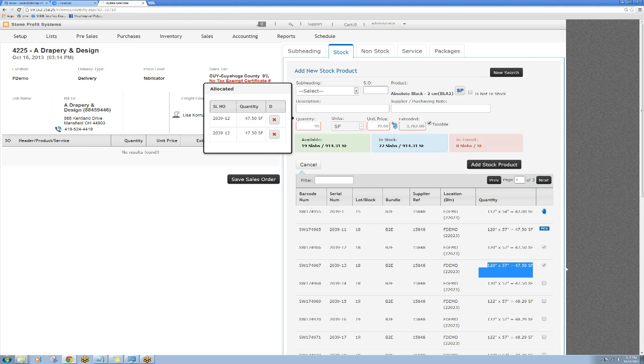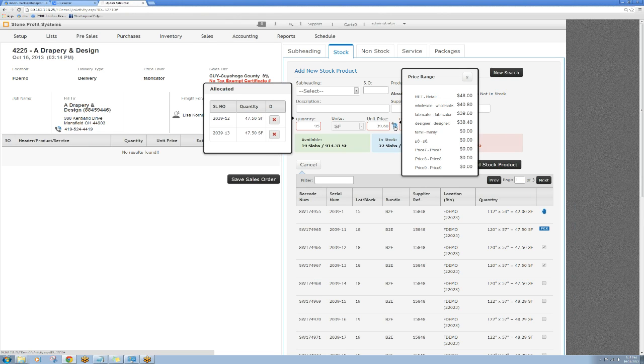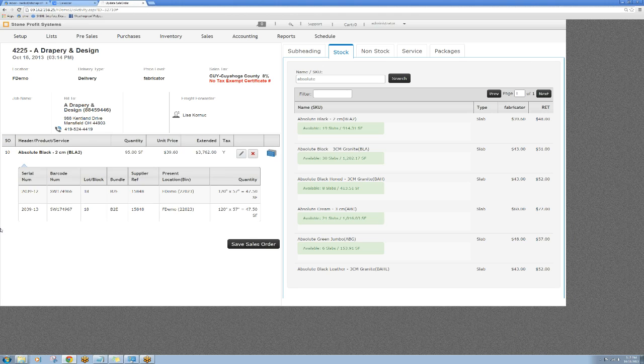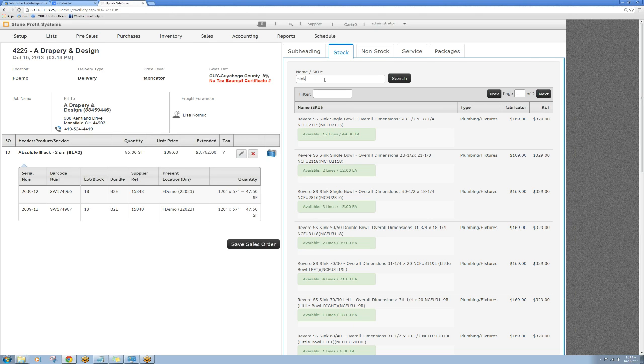So I can come here and I can check mark the slabs that I want on the sale order. And it's going to allocate those slabs here and give me a total square footage. The price should generate off of the customer price level. They're here for reference. And then we can click on Add Stock Product, and those items will be shown on the left-hand side as being selected. Let's do that one more time, perhaps with a non-slab item.